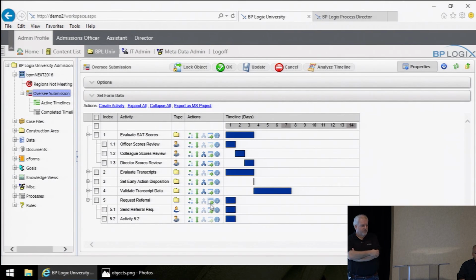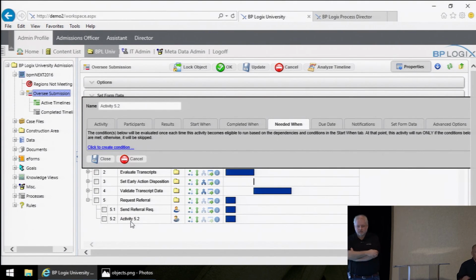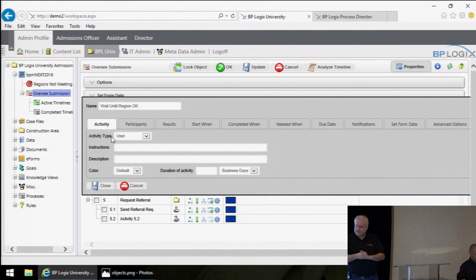So this is an example where I've got a particular activity that starts under a certain condition, another one that'll only be needed under a certain condition, and then another one that will be completed under another condition, and then we'll show some of the other capabilities. So again, the section only starts when it's eligible. It's only eligible when my region is falling behind its KPIs.